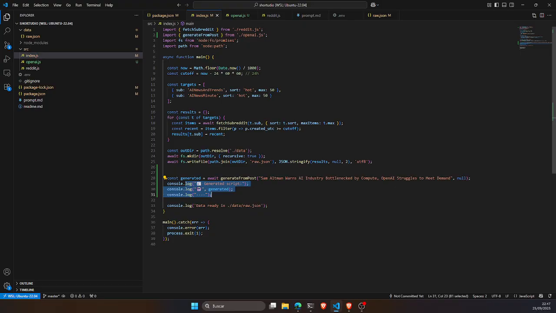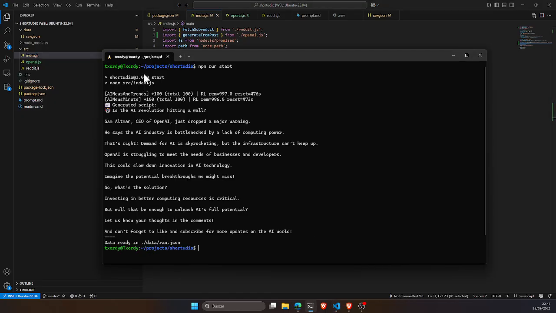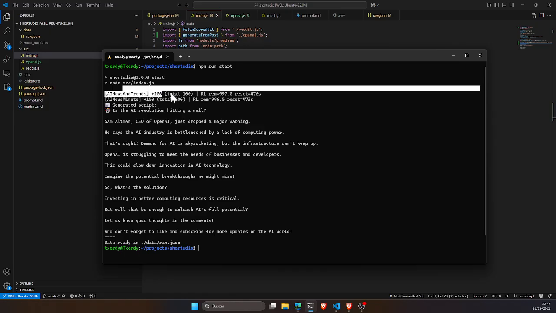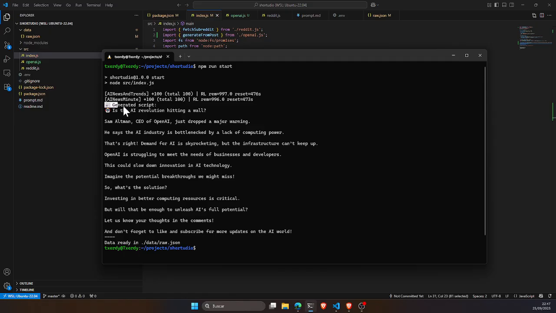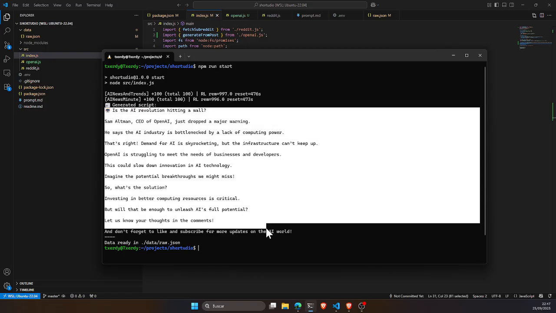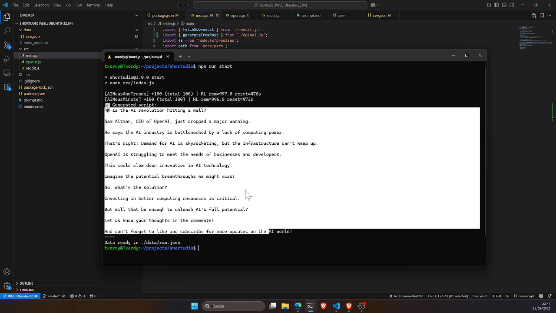We ran a test before recording this, and we can see here that initially it reads the different data from Reddit, and then it says generated script plus the content of the returned text from ChatGPT.